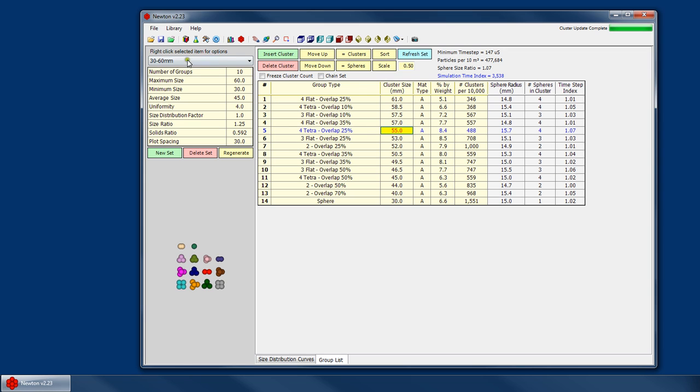But you can also use Newton to automatically generate a particle set for you. And then you could, for example, use that particle set directly in a simulation. Or you could take that auto-generated set and make tweaks and small modifications to it, or large modifications to it, and turn it into whatever particle set you want.